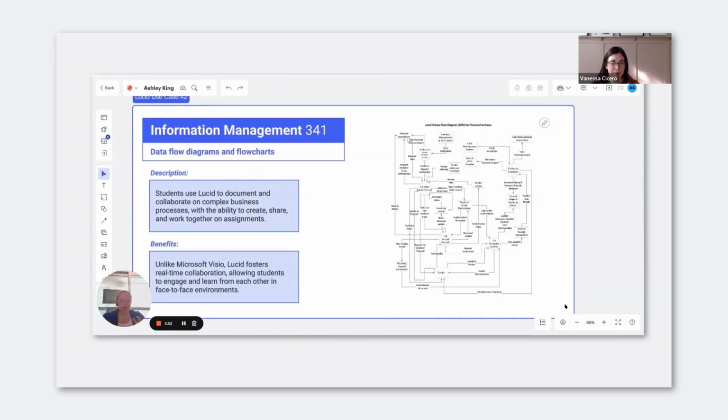Well, unlike products like Microsoft Visio, Lucid allows our students to engage in real-time collaboration, which there's no replacement for. There's no replacement for learning in real time and interacting with those around you. As you know, as educators, if students can explain something to each other, it means that they truly understand it. So unlike the video that talked about our Business Administration 342 assignment, this one is much more in-depth. So I want to show you an example of a student assignment where we would be documenting these business processes.